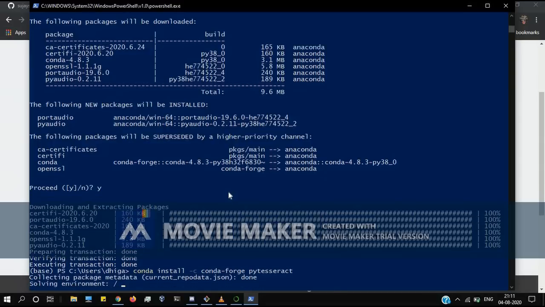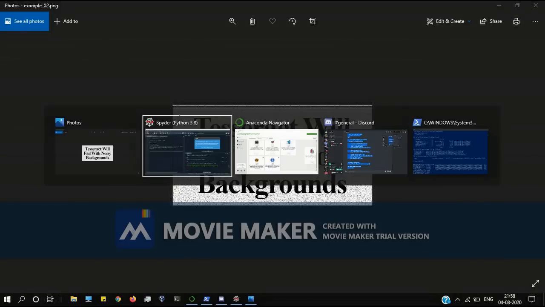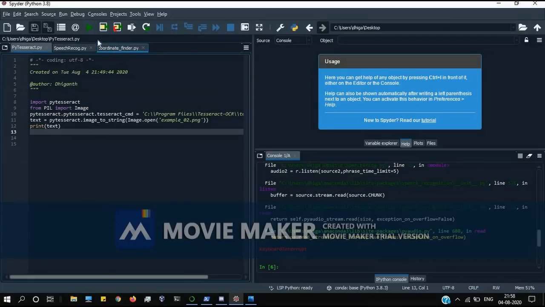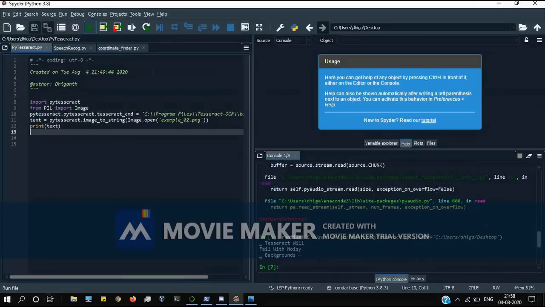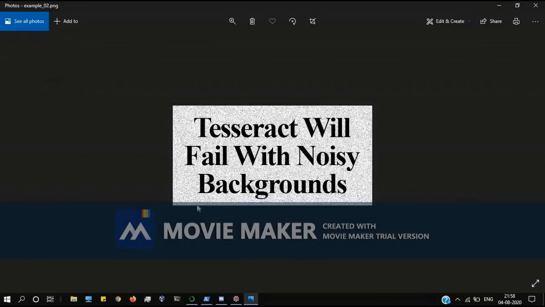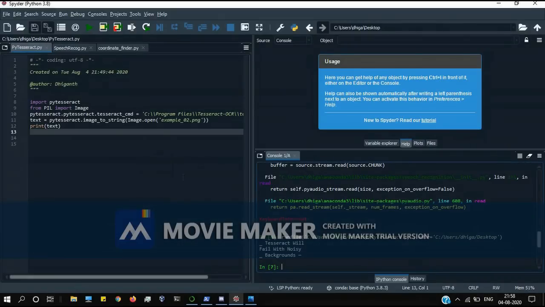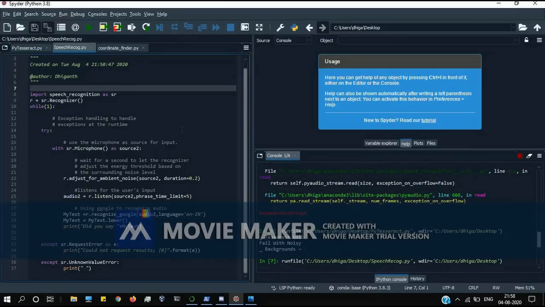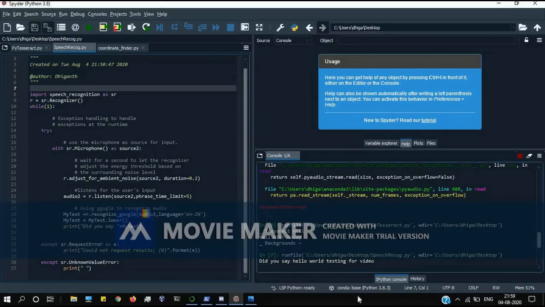Next, what we should do is test out PyTesseract and the speech recognition. So first open pytesseract.py and then click run, and then what it should do is show on the console the text that can be found in the test image, which is this. So once you see that that's working, open speech recognition and then run it and then say something. Hello world, testing for video. As you can see, it shows in the console what you just said.